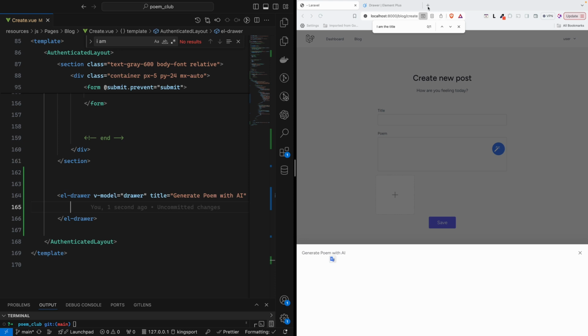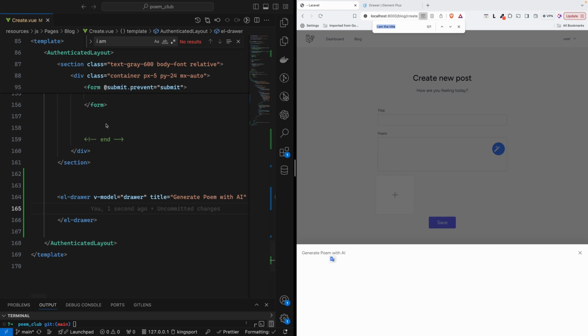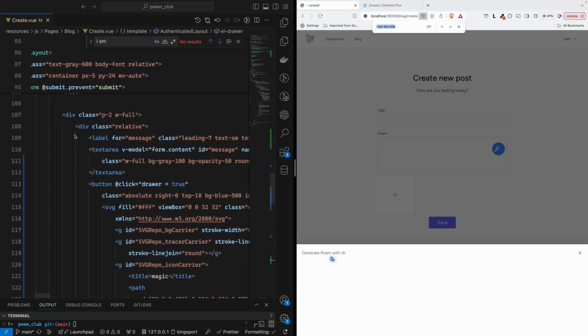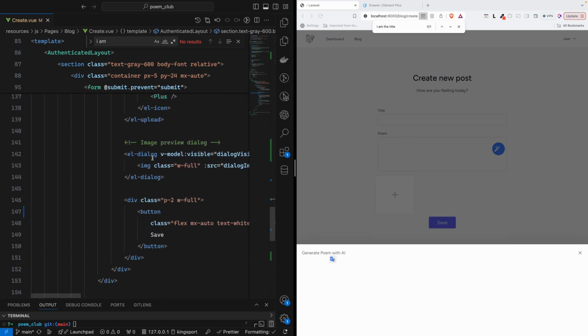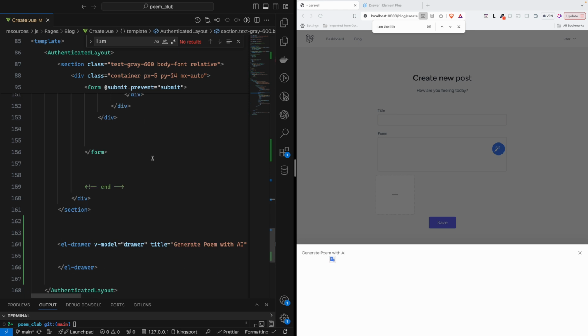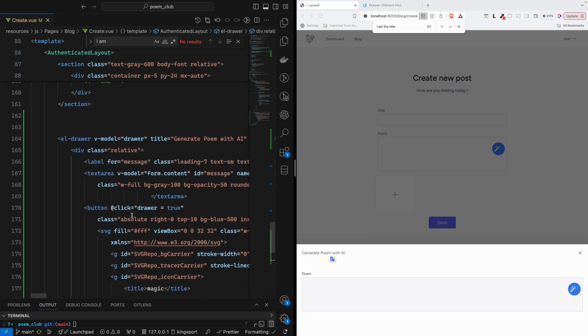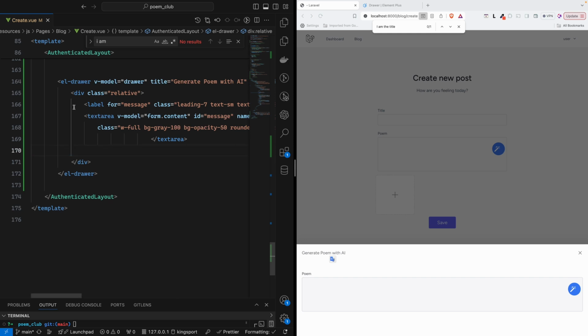Here we will add the input and button. So for the input and button, we can grab the same thing from here, because we already have the text area from here. So I will copy that div, this poem, okay, and the button. So I will paste in here. So it should look like this, and we can remove the button. We just need only the text area.